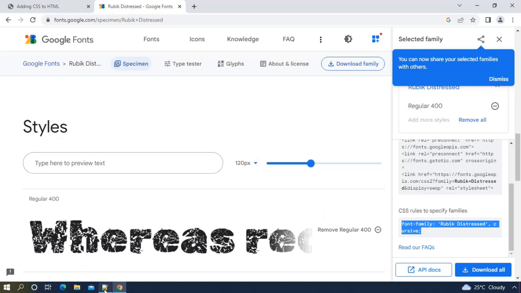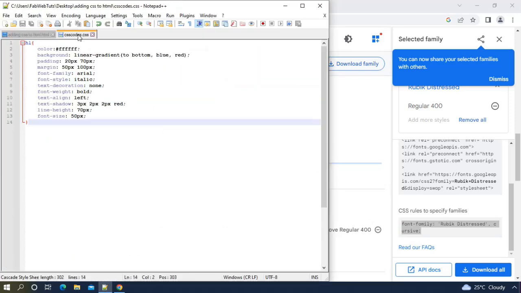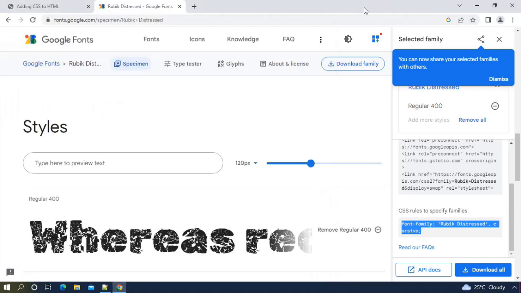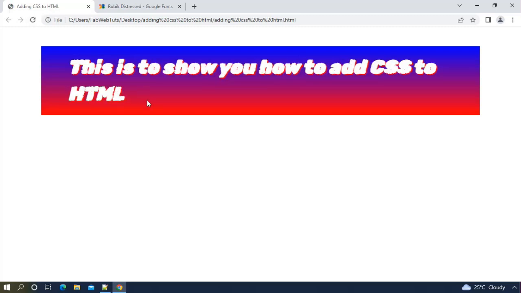Okay, so let's go back to Notepad, and then we're going to go back to CSS codes here, and then let's change the font family. You can see we have a font family here, so we're going to change this font family right now, and then let's paste what we copied. So let's save this. Now let's go back to our browser, and then let's go back to our website. So let's go ahead and refresh. You can see now the text we added from Google is being applied.